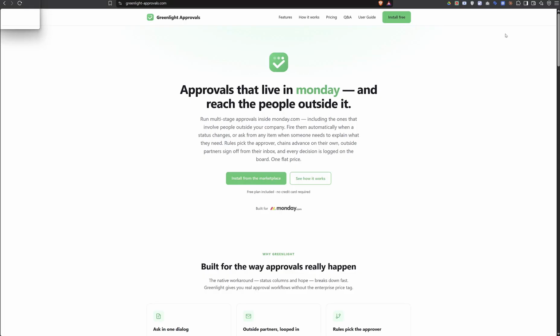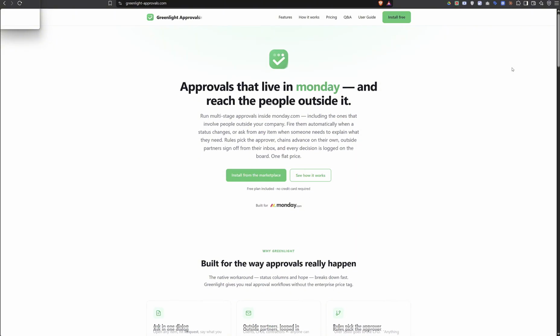Greenlight Approvals is an approval workflow that runs on a Monday board. A request goes out from a board item by a button on the item or automatically when a status changes. And the approver decides from their email or from Monday.